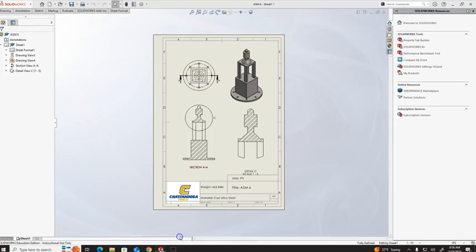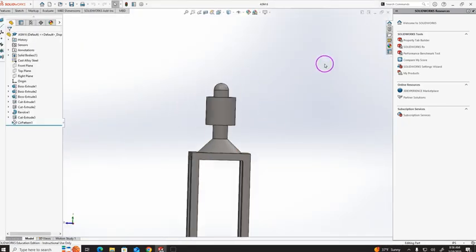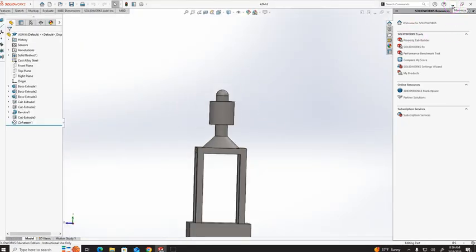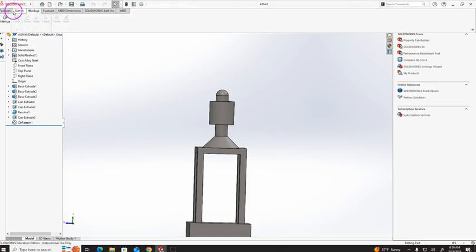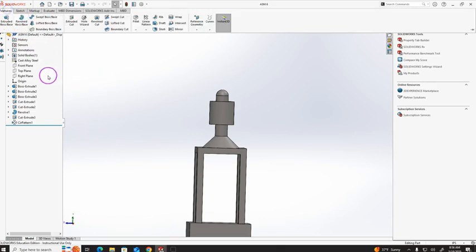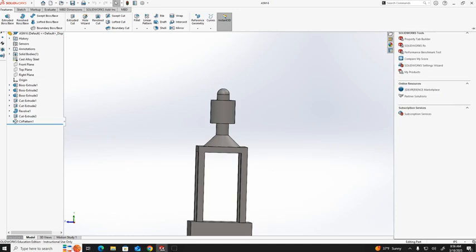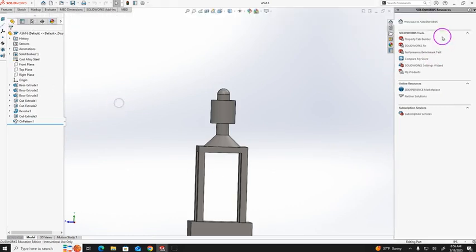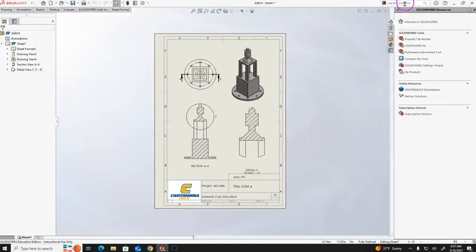Any questions regarding the drawing? Okay, so let's go to SolidWorks again, and there is one more command remaining in the Features tab, so that we will finish it up. Let's close this one.